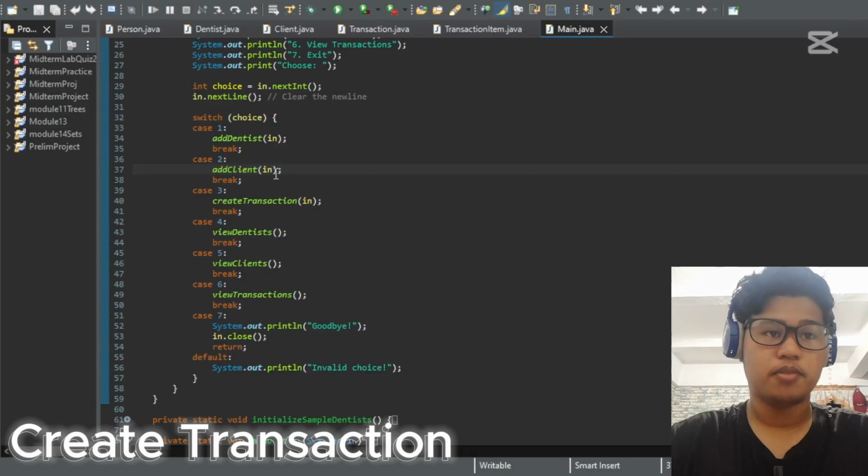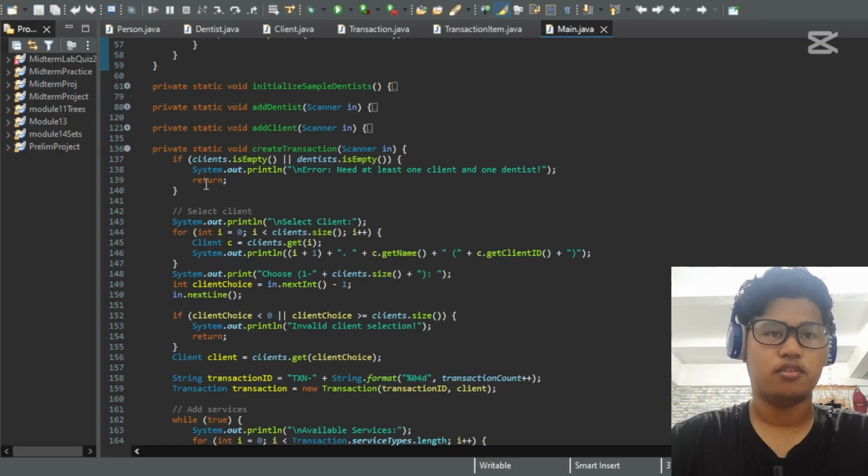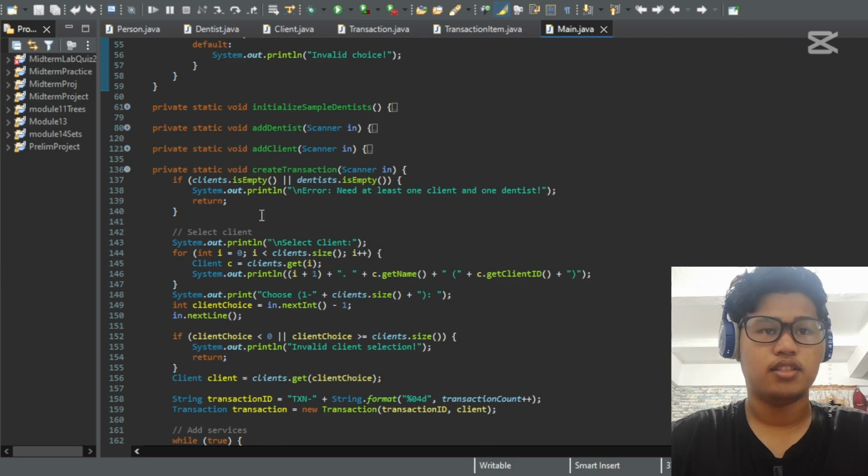So if the user picks to create a transaction, it will go into this method. First, it will check if the client's list is empty or if the dentist list is empty. Since this operation needs to have at least one client or at least one dentist. If that's the case, it will just return to the main program and ask for a user input again.